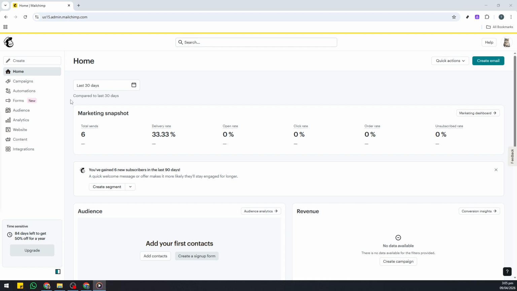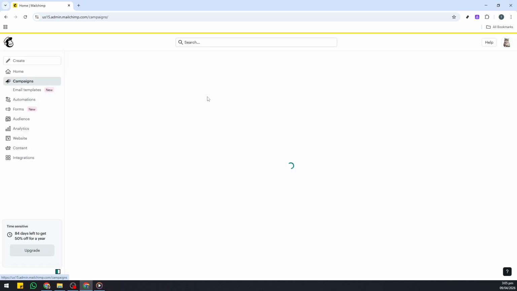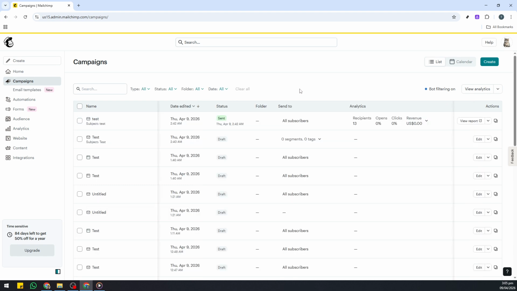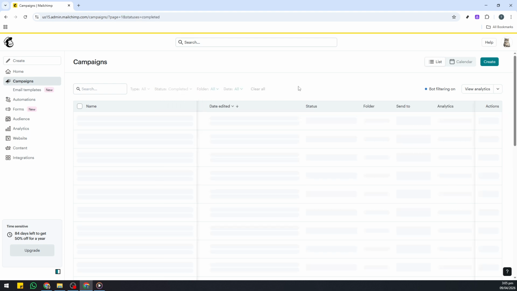Once you're in, look for the Campaigns tab on the main navigation. This section is your hub for every send, regular emails, automations, A/B tests, and more. Click Campaigns to see a list of your recent and past emails. If you don't see what you're looking for right away, use the filters or search to find the specific campaign you want to review. Now, click on the campaign you sent.